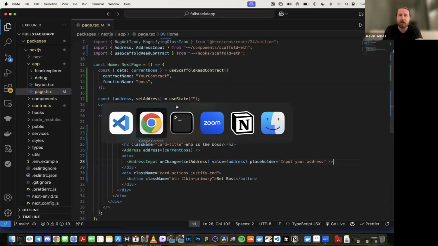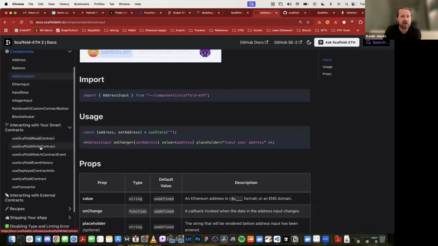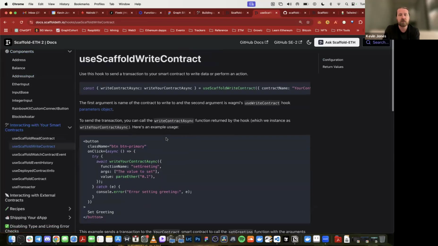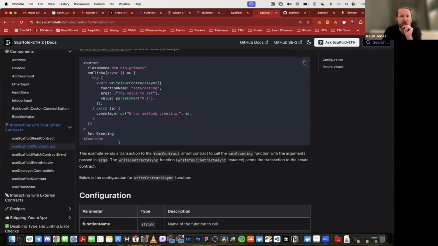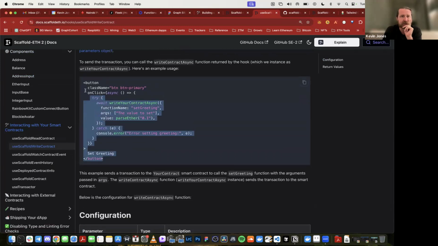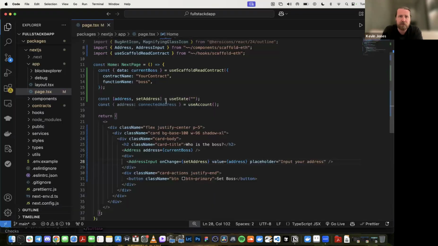Okay, so now let's make that button. So go back to the docs, and let's look at write contract. So now we want to have this button that does something. So we can just copy this button here, and let's do it. So do I need to do anything? Oh, I also need to copy this. Let me copy it first and show you. So I'm going to put it over here.